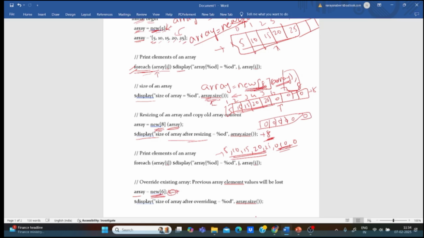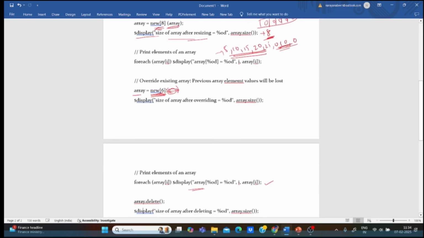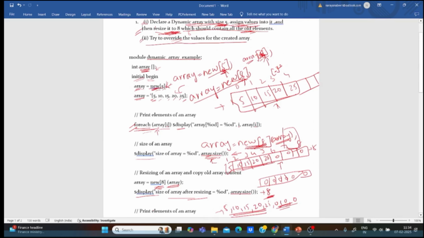Okay, so this is how you will be overriding values. If you want to override the existing values, you just don't add an array name after the new. That means all the old values are gone when you are just resizing the array, array equal to new of 6. Now for each array of I, I am just printing those values also. These are the things that I have asked for within the code, and this is how the code will be.